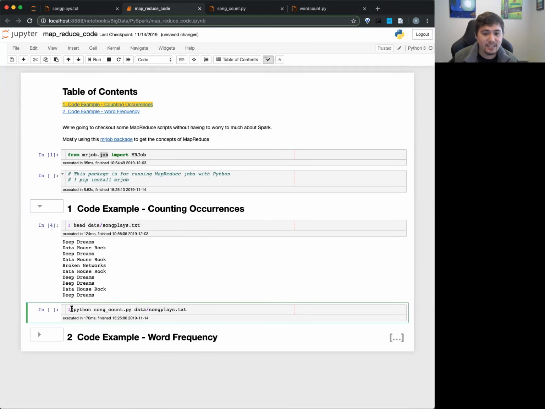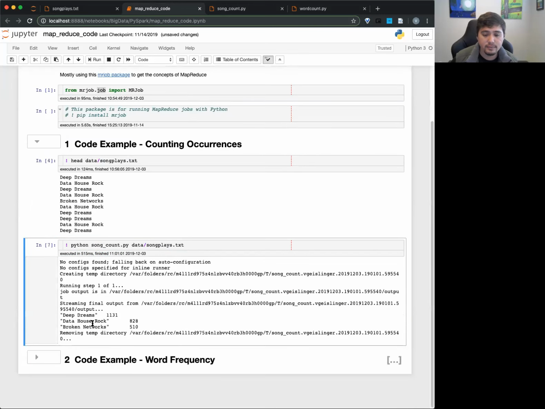So I'll go ahead and run this right here. Python is going to run this songcount.py, get the data, and I'm going to run this. And you'll see here, it went ahead and counted out. Deep Dreams occurs 1,131,828 times. It's Data House Rock, and Broken Networks 5 and 10. So basically, it did all this process through the mapping, the whole MapReduce process.